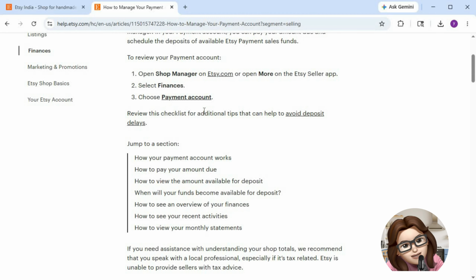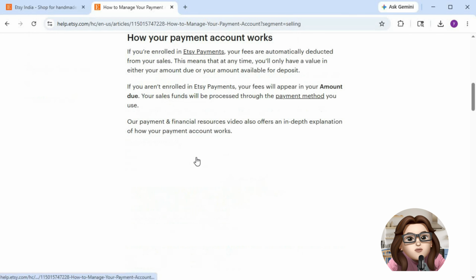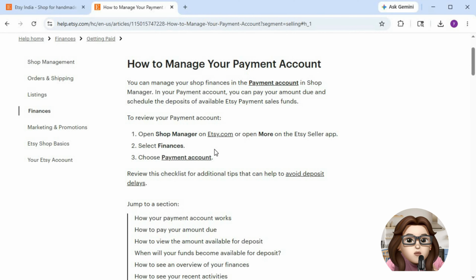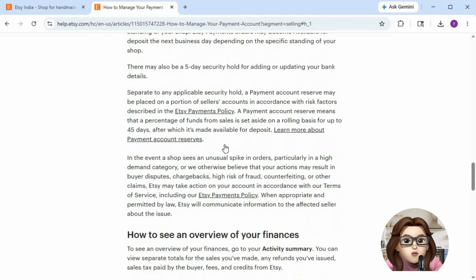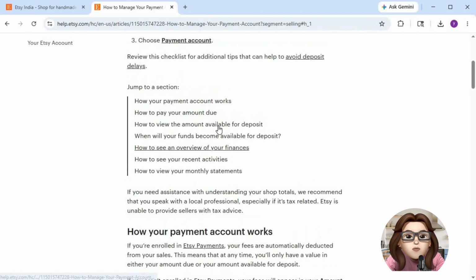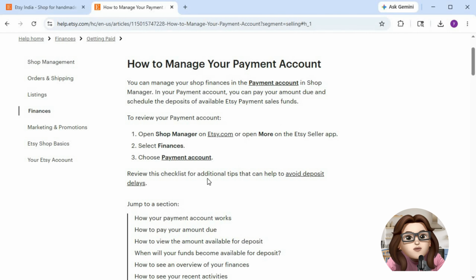Now, choose your preferred date range for the report. After that, select CSV as the file format. Then, click on Download or Generate CSV and wait a few seconds for the file to be prepared. Once ready, your CSV file will download to your device.